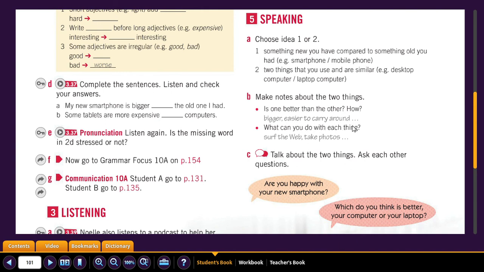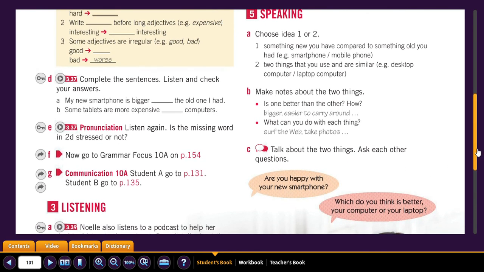Okay. Vamos a escribir un pequeño texto acerca o comparando dos cosas que son, uno, muy similares o que sea algo que tienen ahora, que es nuevo, y algo que tenían antes, que era viejito. Entonces, comparémoslo. Dice, is one better than the other? ¿Uno es mejor que el otro? How? ¿Cómo? What can you do with each thing? ¿Qué puedes hacer con cada una de esas cosas? Les vamos a escribir un texto, por favor, en sus libretas acerca de esto.